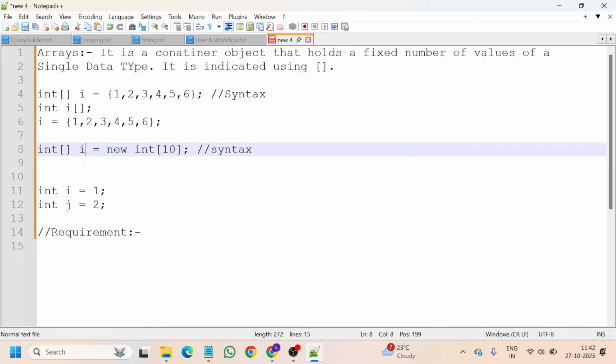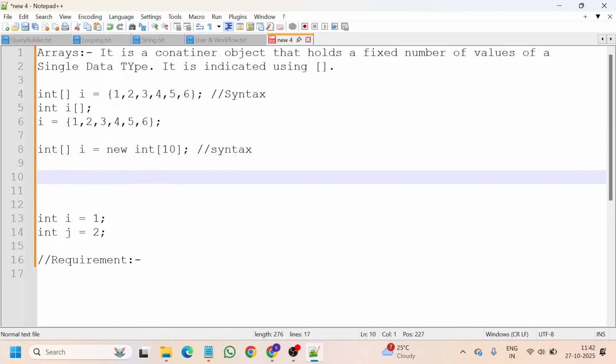Now in i I can save up to 10 things, but the last index is 9. What is the difference between storing the values and the index? First of all, you need to know about the index. So what is an index?